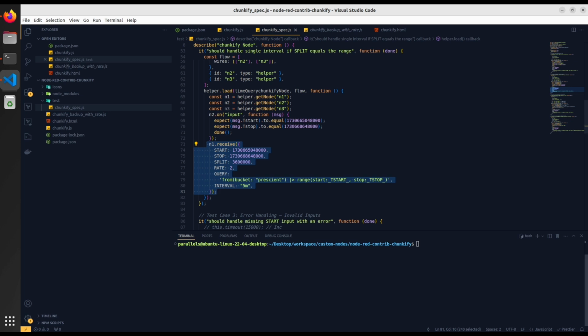Now, as I mentioned earlier, if you use n1.receive, it simulates an input message to the node. This is the payload, the data that's being sent to our Chunkify node in this test. So we are sending a start, stop, split, rate, and our query. This is the input that our test node receives. And on the output, we expect the start and stop to be equal to the start and stop that was passed, because the split range is essentially less than the start and stop time range.